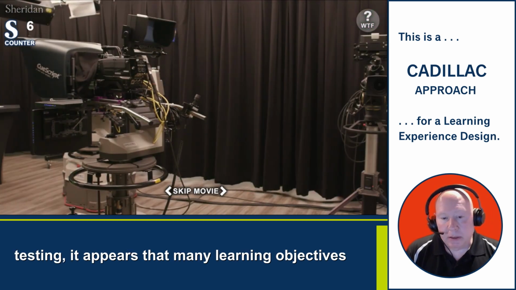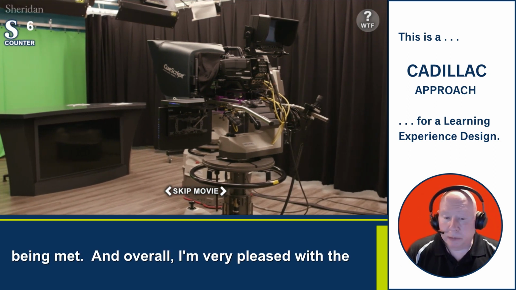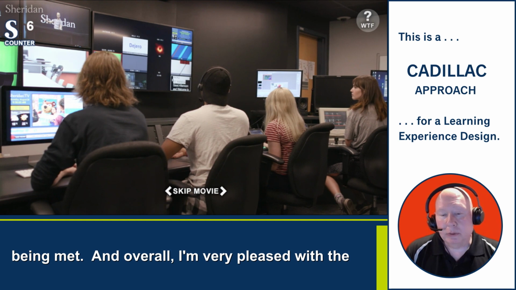After pilot testing, it appears that many learning objectives and stakeholder objectives are in line and are being met. And overall, I'm very pleased with the end result.